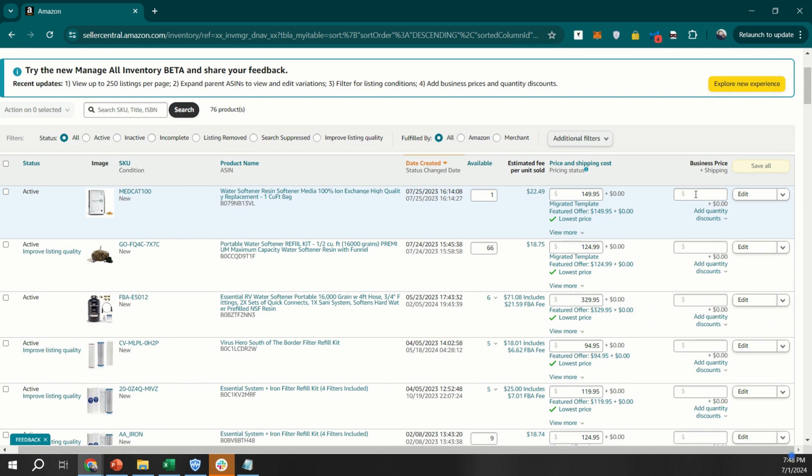Setting business pricing and quantity discounts can make your products more attractive to business customers looking for bulk purchases and better deals. That's it. Using Amazon's business pricing is a great way to boost your sales and appeal to a wider audience. We hope this guide helps you get started.